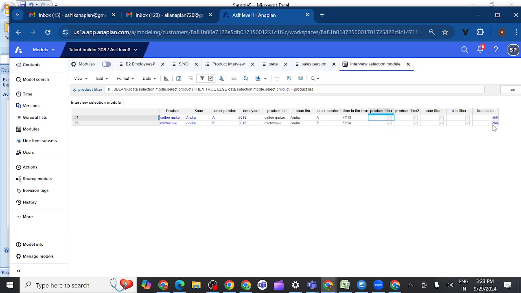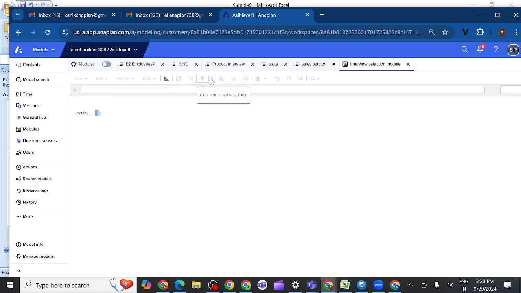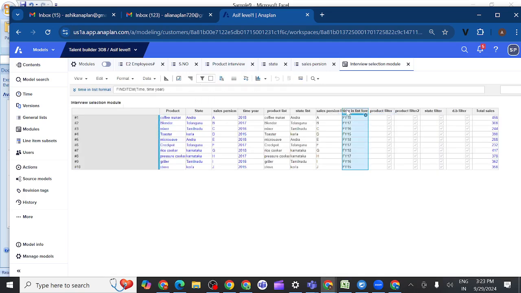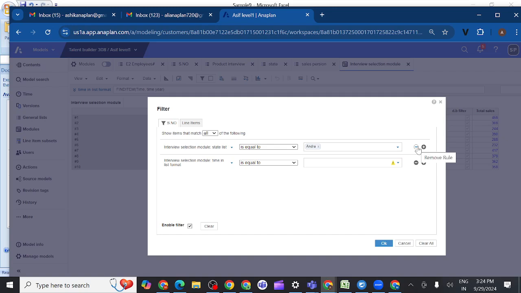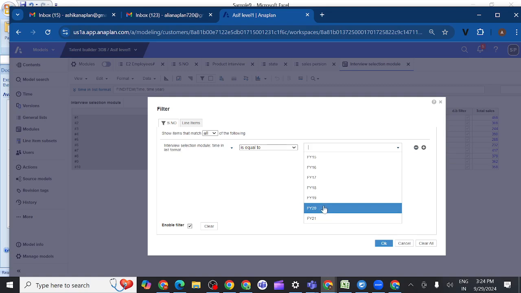You can see we have imported total sales here, so only Andhra detail you can see here. So this is a basic thing. Once we convert from text to list, if I apply any line item, this product or state, salesperson or time, for example if I remove this filter and click on time and apply the filter, which year I want to check, for example 2018 or 19, 20.